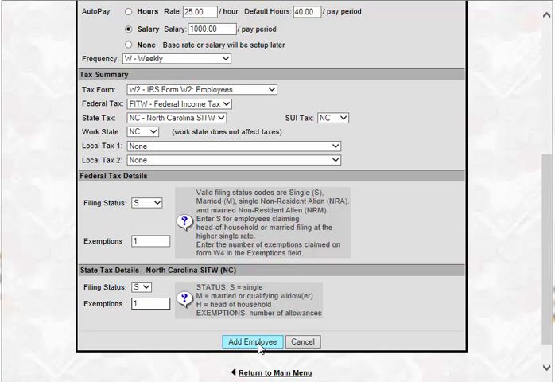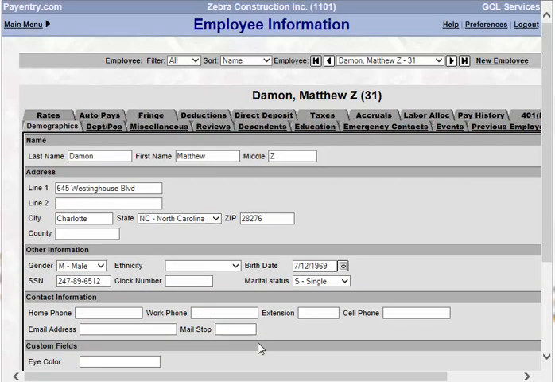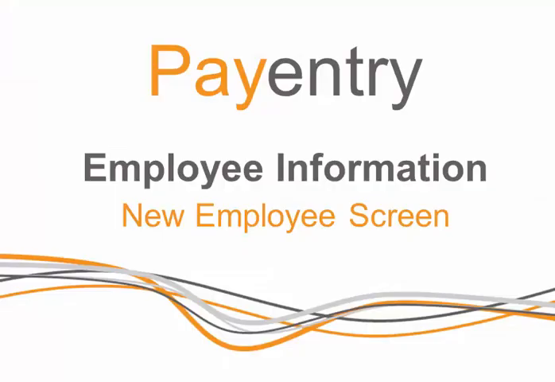And finally, just click Add Employee, and the employee will be added to your database and will automatically bring up the employee information screen for that employee. This concludes our tutorial on Payentry's Employee Information New Employee screen.